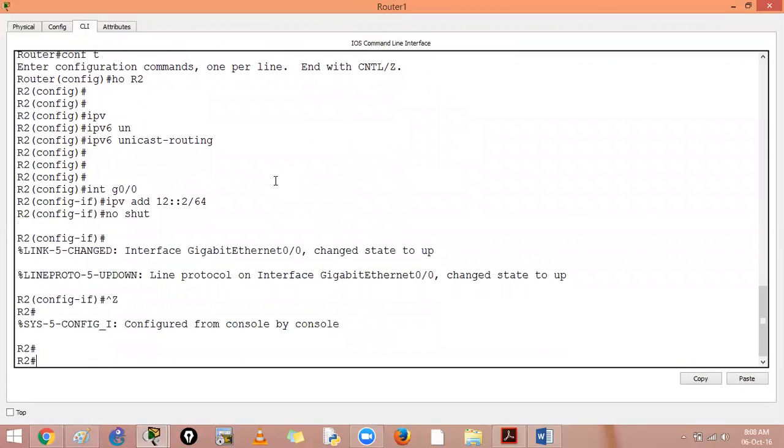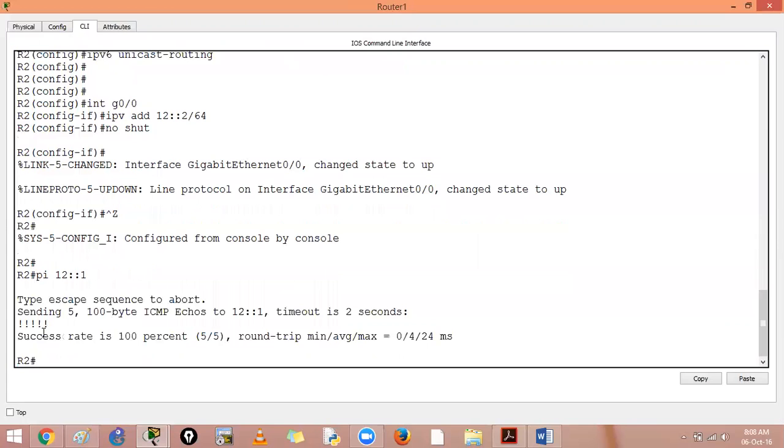Now let us go and ping. I can say ping 12::1. I am 12::2, and I want to ping 12::1. See, the reply comes. Always check your directly connected neighbors.